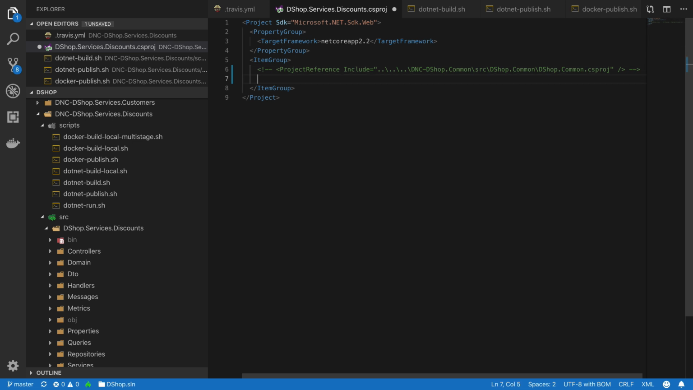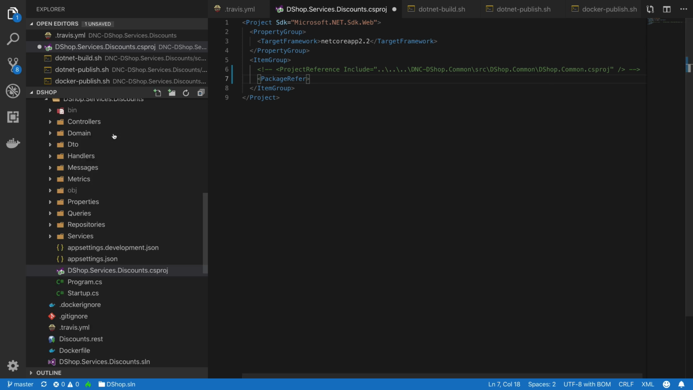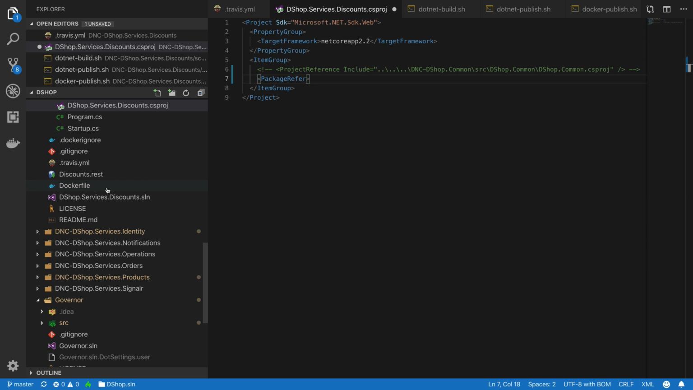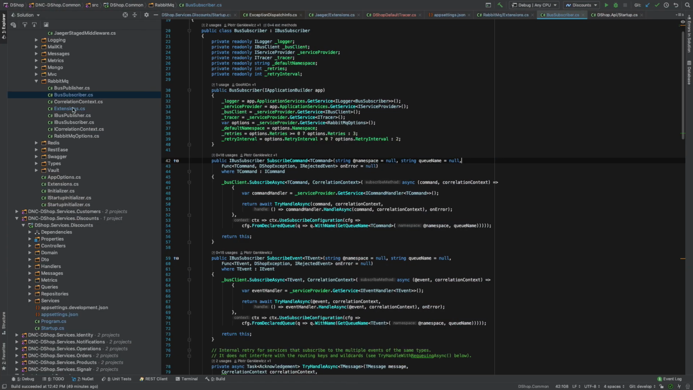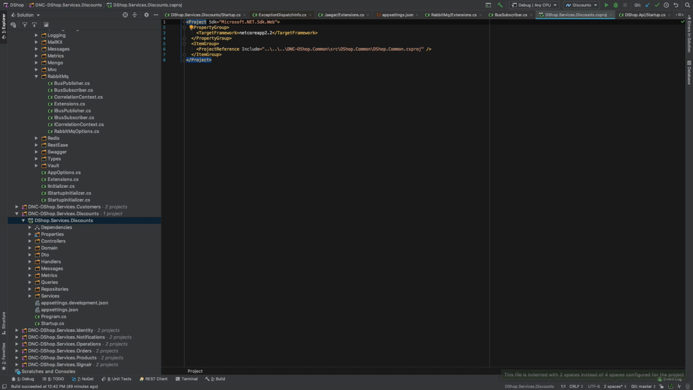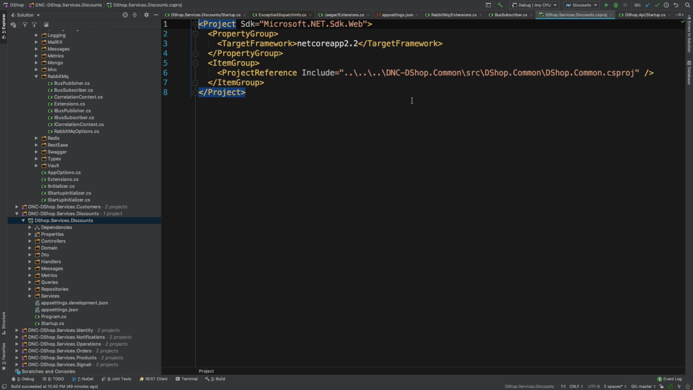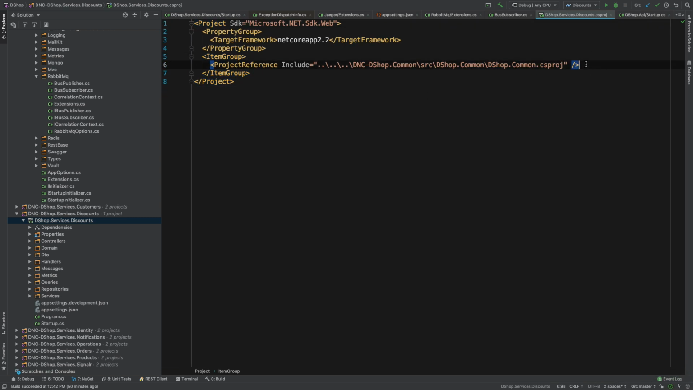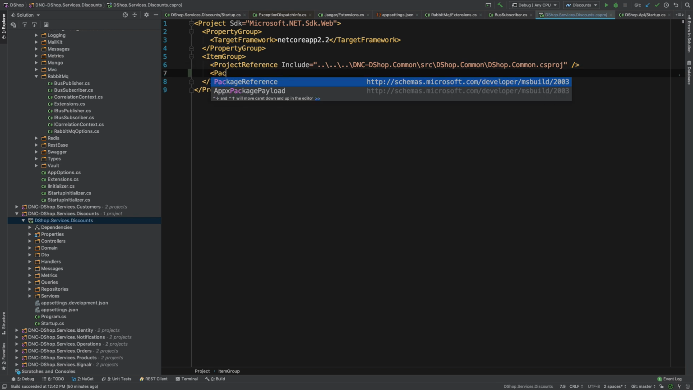We'll see here. Yeah, so let's add a package reference. I think it was called package reference, correct? I'm not sure. You can look into some other... No, I can simply switch to Rider. Maybe that will be easier. In the discounts, let's go here and make it bigger, hopefully, like this. Let's see. Yeah, package reference.